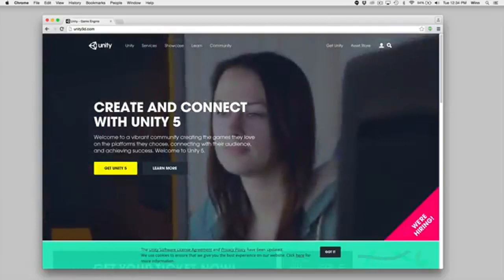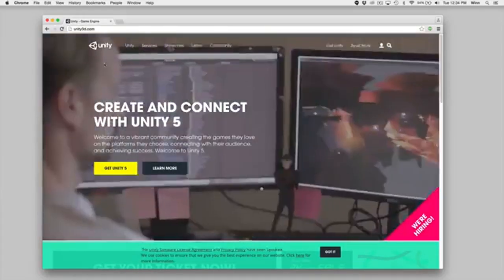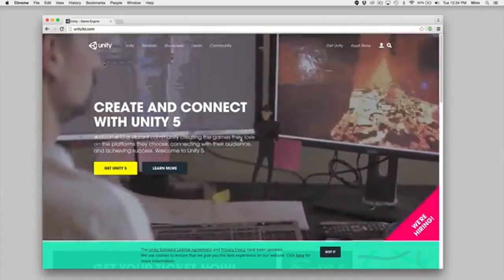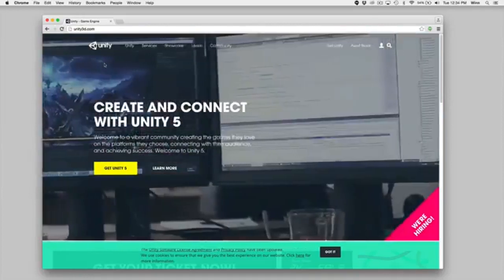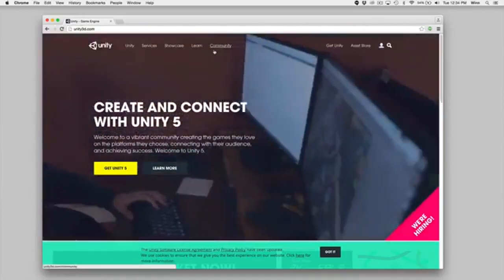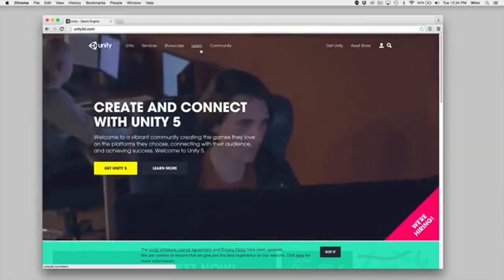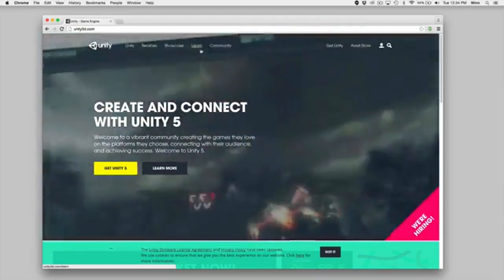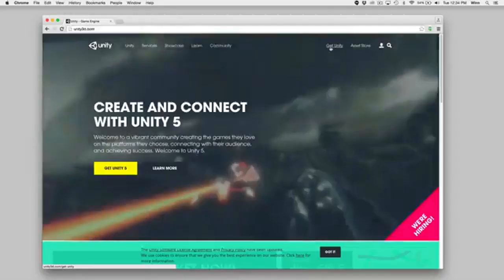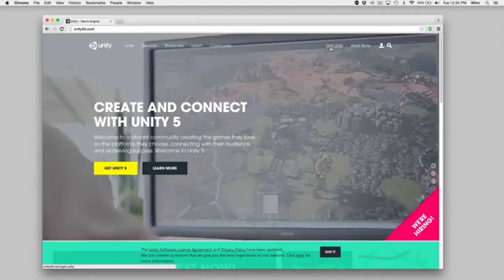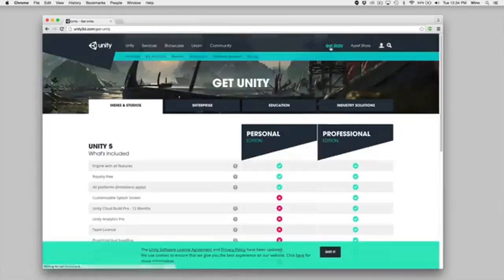We'll use this site from time to time to access various resources and get in touch with the Unity 3D community. They have some great learning tutorials and so forth, and we'll talk more about these things later. But for now, we're going to use this just to get Unity 3D. So up at the top right, there's a Get Unity option.